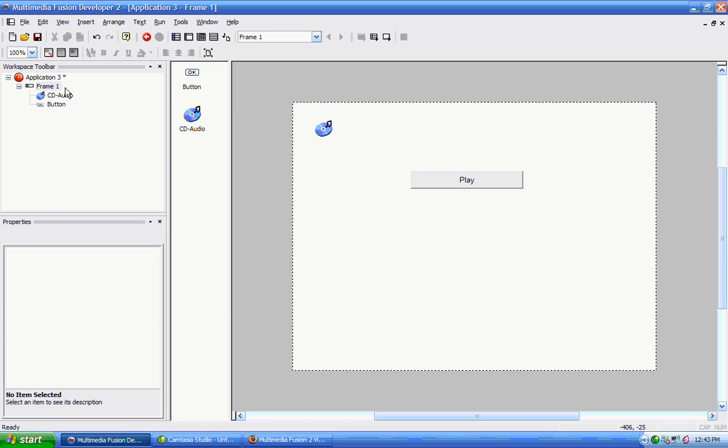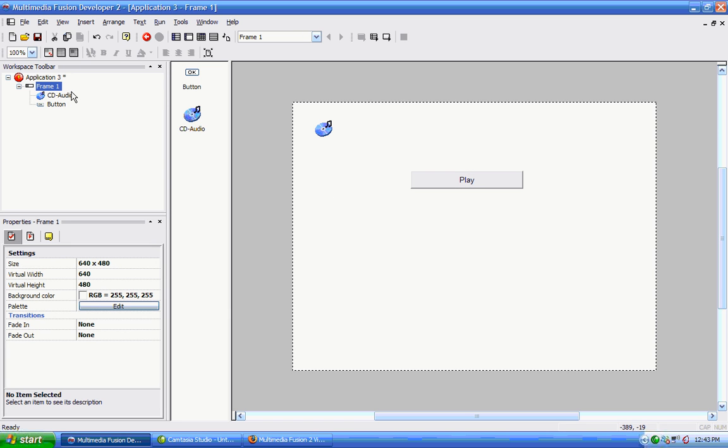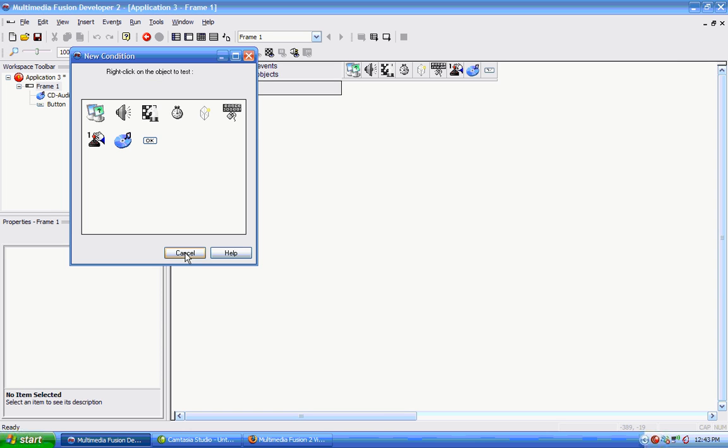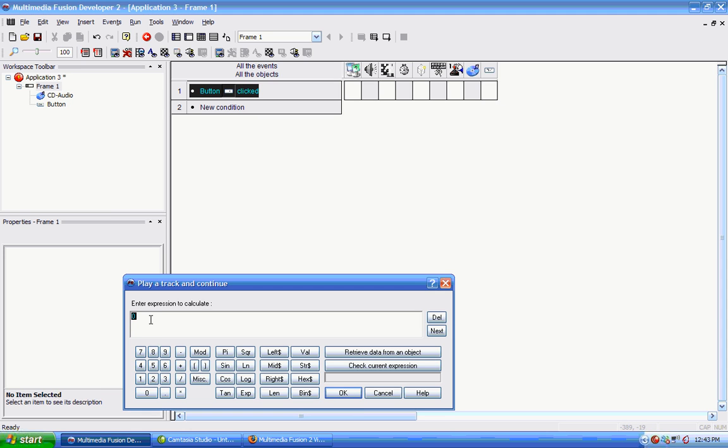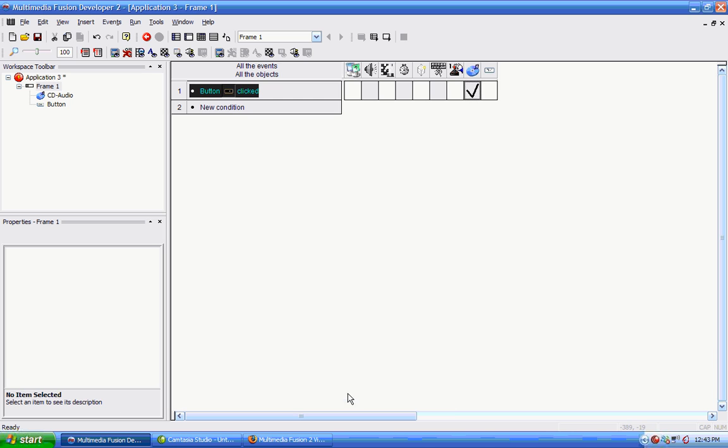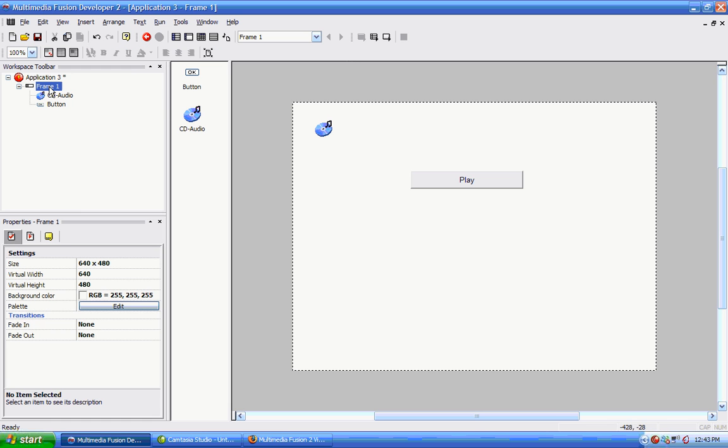Okay. So now I'm going to go to the event editor of frame 1 and new condition. When this play button is clicked, then we want it to play a track and continue. So the track is going to start at track number 1. Okay. And then we're going to go back to frame 1.